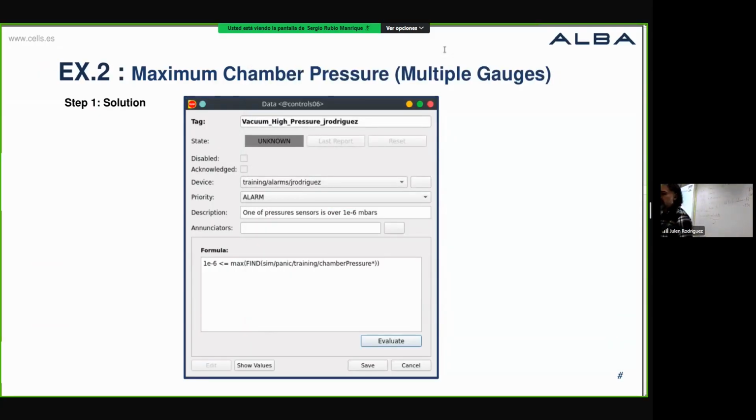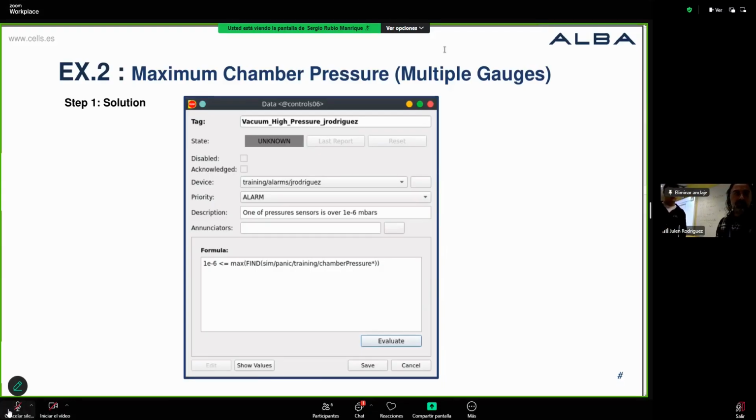Una pregunta. ¿Es necesario, es la única forma de hacerlo a través de la función max? O sea, se podría hacer con esta expresión o esta. Sí, puedes encadenarlos con OR perfectamente.